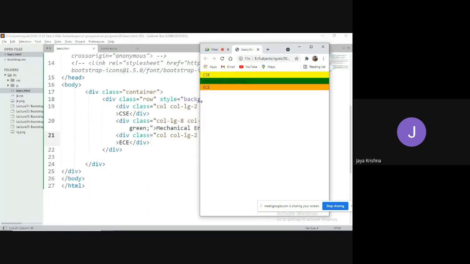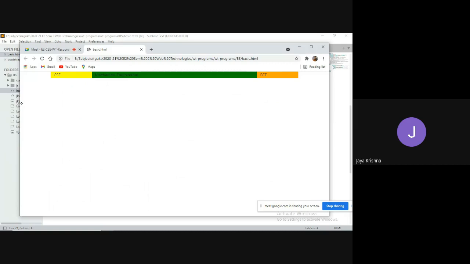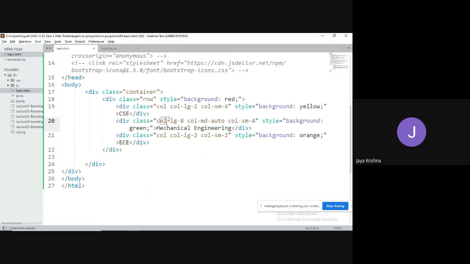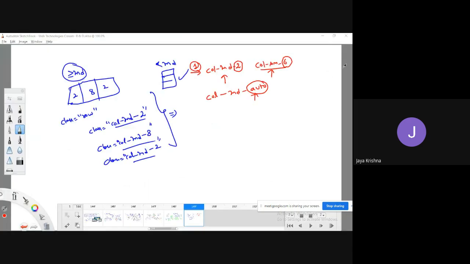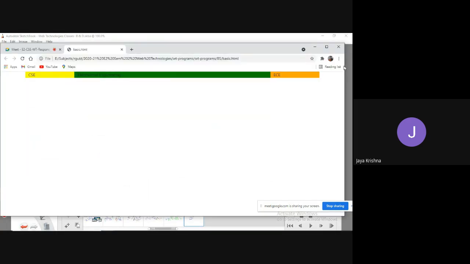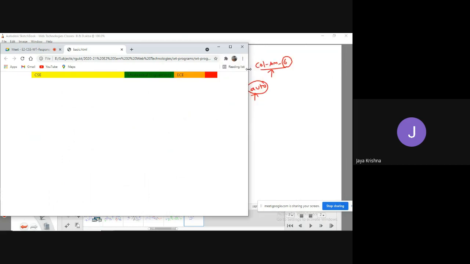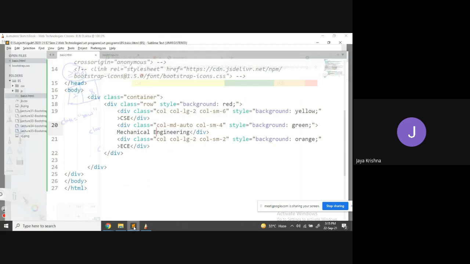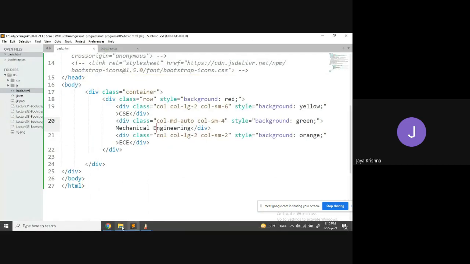don't get confused. If I minimize, on the medium screen, okay, fine. So on the large screen we have seen. Now, if I go for any kind of minimization to the small screen, what will happen? Observe, on the small screen, how much space has it occupied?